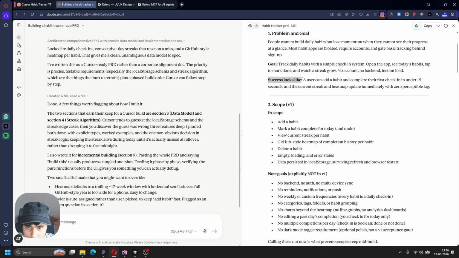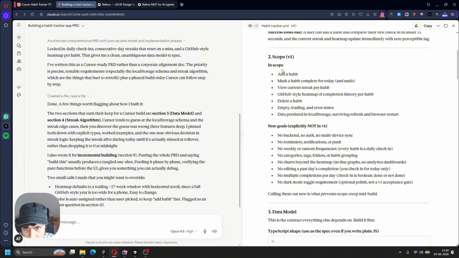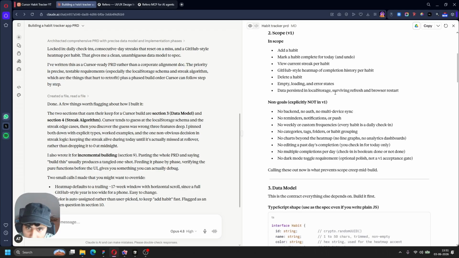What success looks like, again, is a very important thing. A user can add a habit and complete their first check-in in under 15 seconds, and the current streak and heat map update immediately with zero lag. Okay, so this is there. Now, what's the scope? Add a habit, mark a habit complete today, or undo in case you accidentally click on it. View current streak, GitHub-style heat map, delete habit, and empty, loading, and error states. So you get some idea of how everything is working.